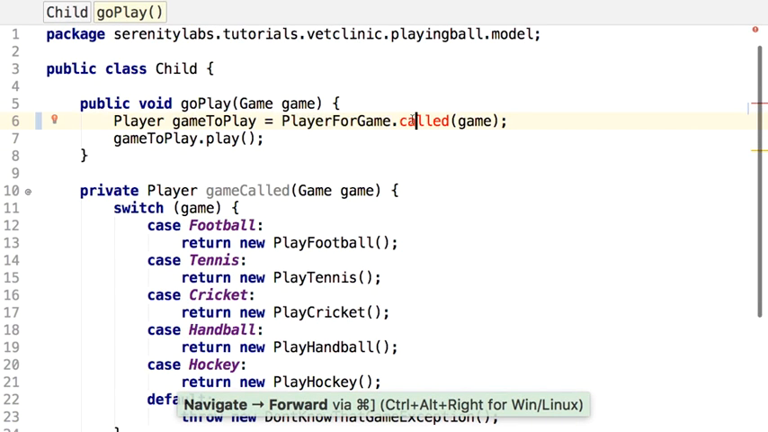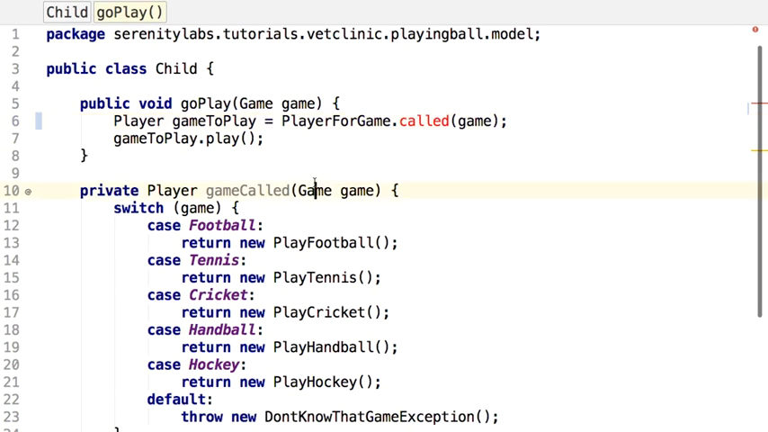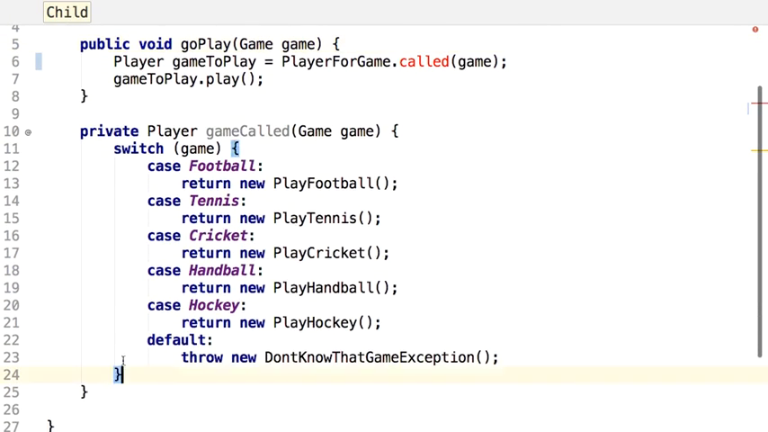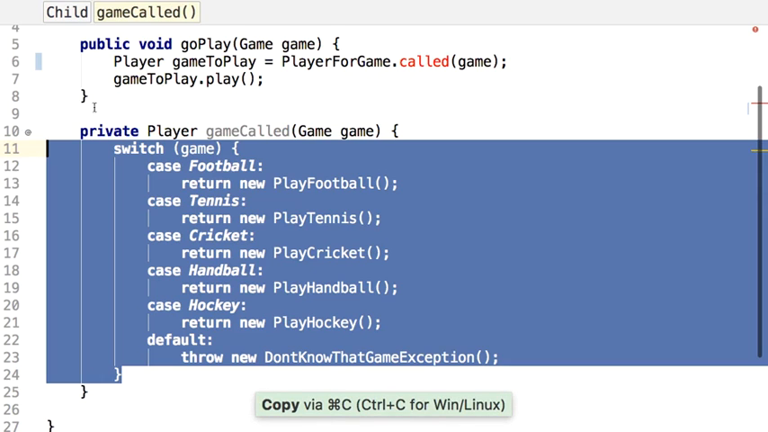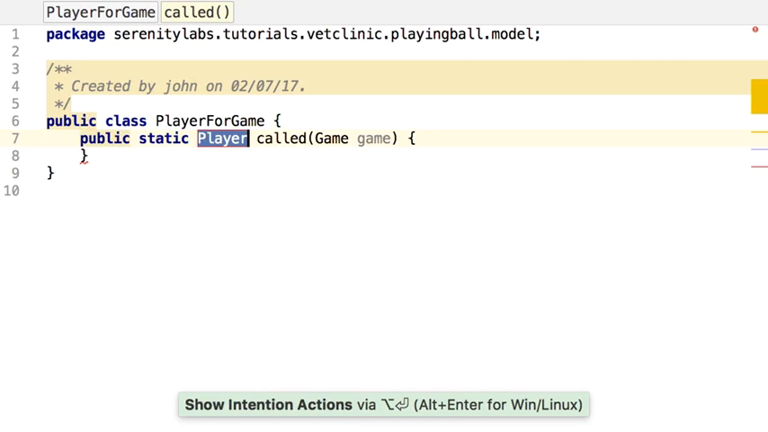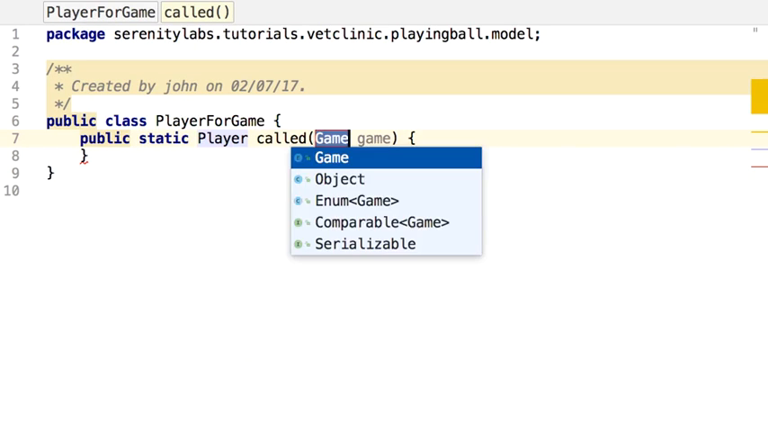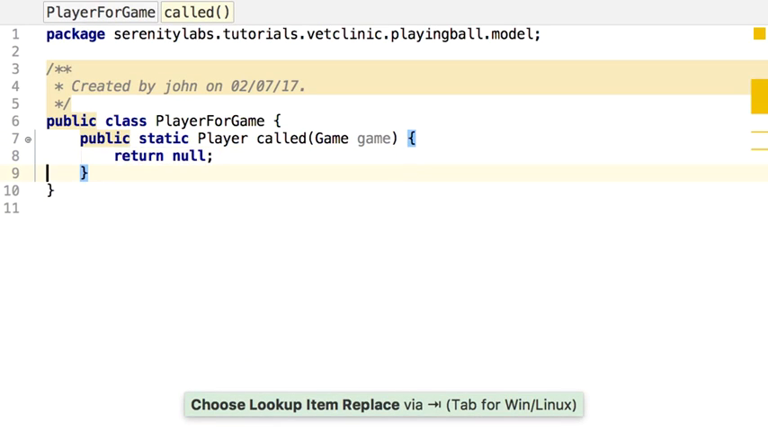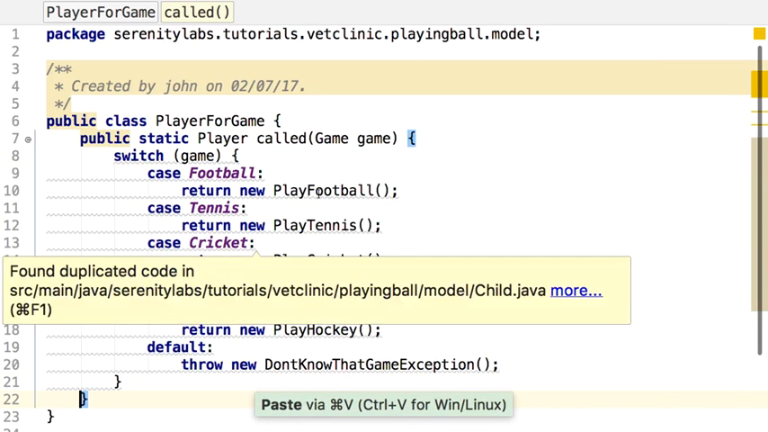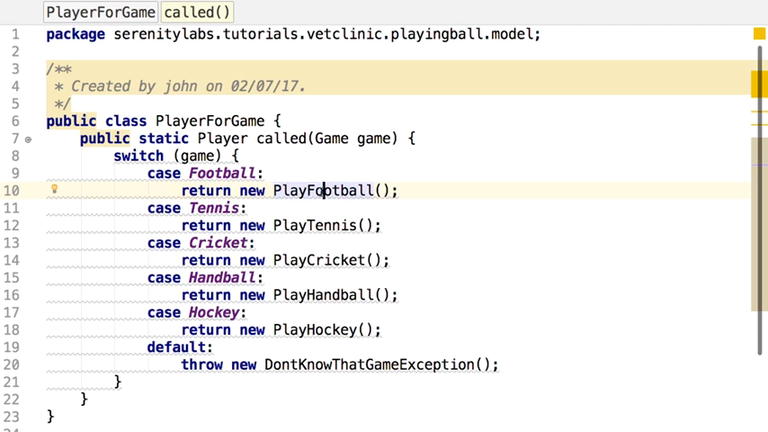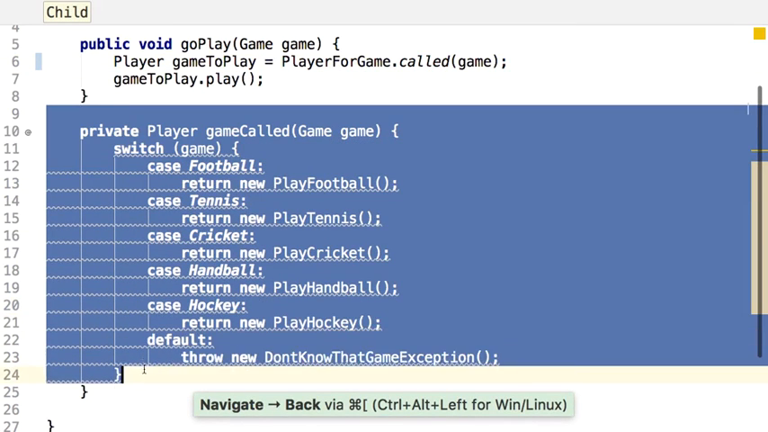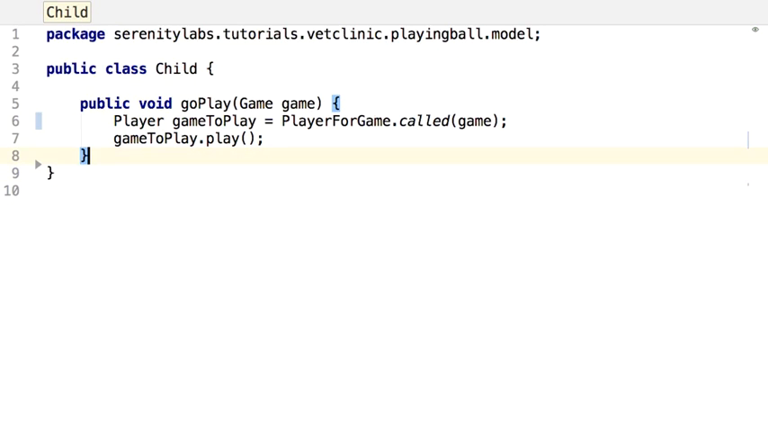And I'm going to implement this method. The way I'm going to implement it is basically to duplicate what we have here, because it's effectively the same thing. I'm going to create a method that will hide away all of the logic about which player implementation we choose. Now let's go back here and we can safely delete this method.